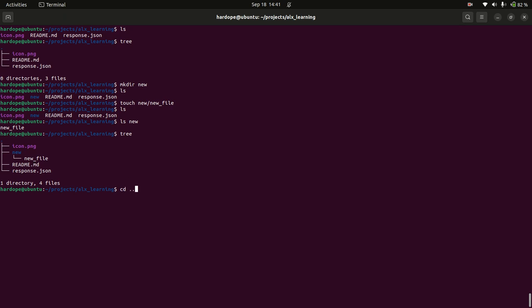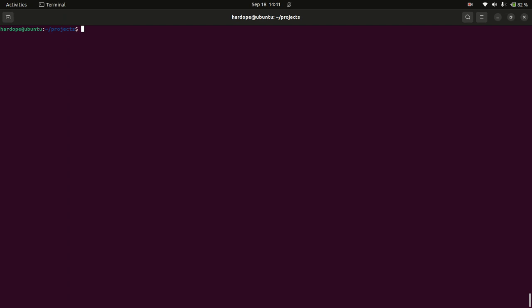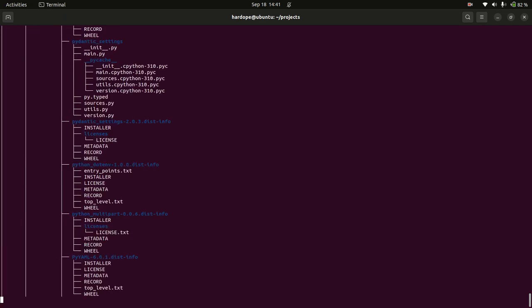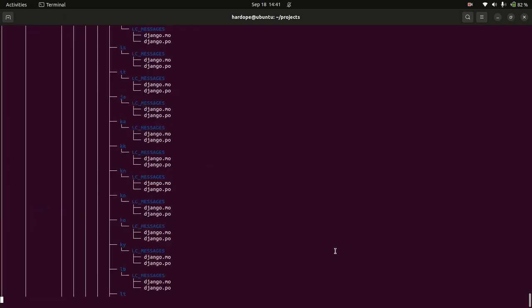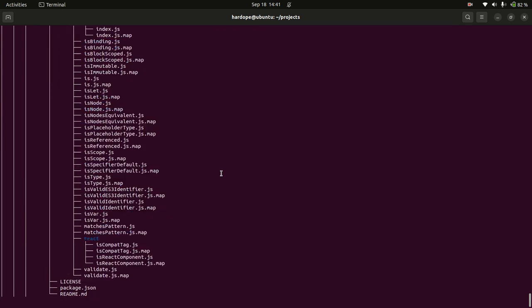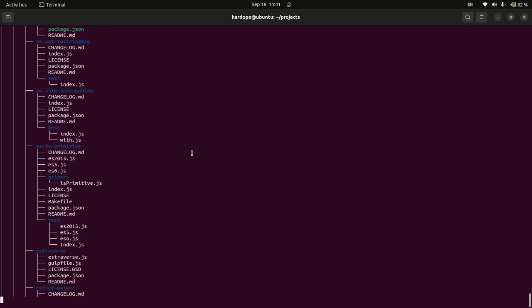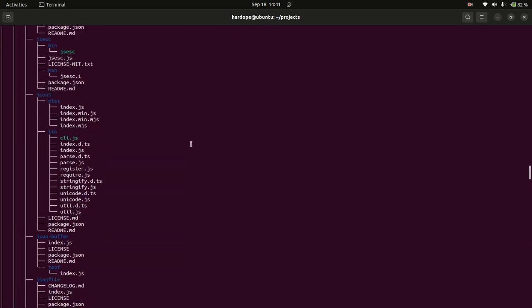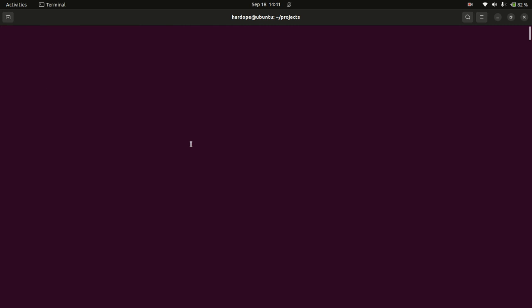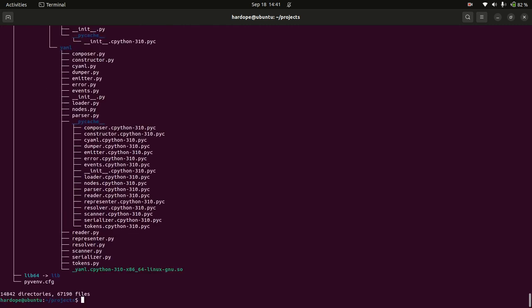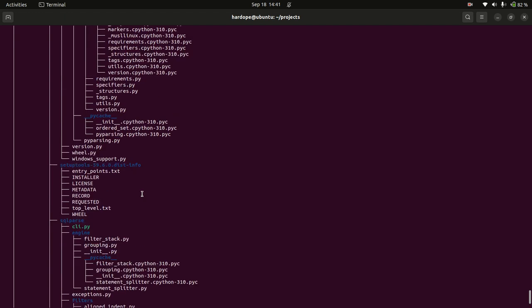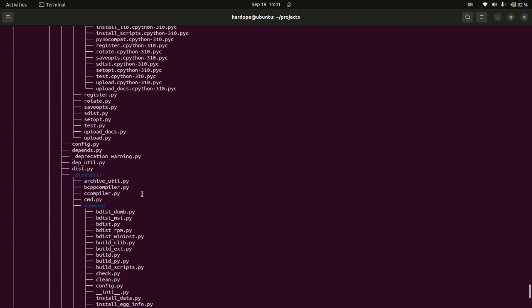Let me go back. Now I have a bunch of folders here and a number of files inside of those folders. Now when I run the tree command here, you can see it goes a long way because it goes into all the files, all the folders and everything. It takes very long because I have a lot of files and it just continues to go until it reaches the end, because it's recursive.